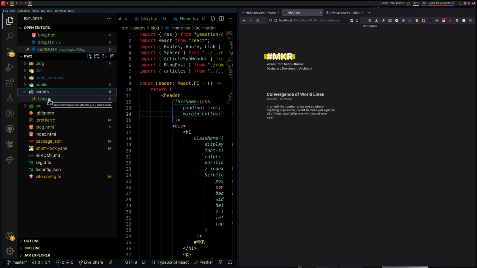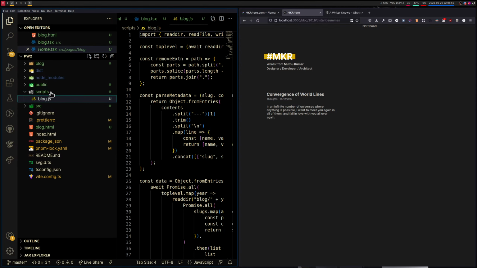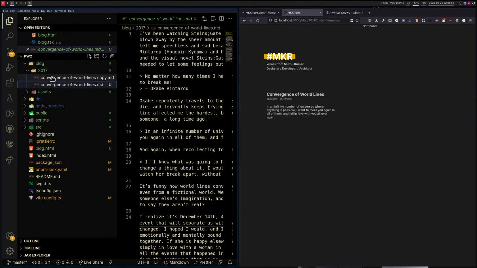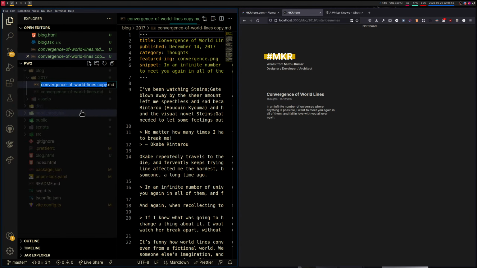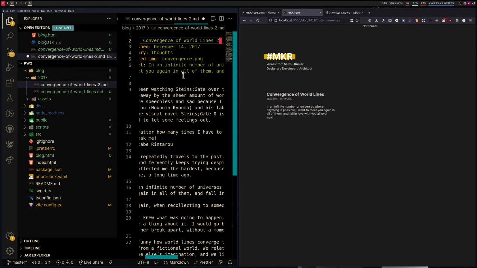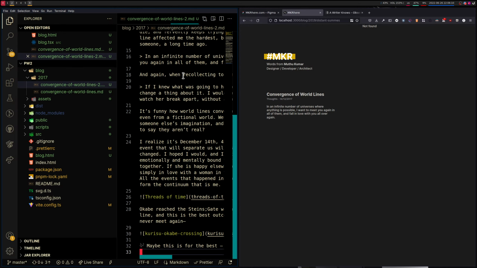The articles are generated by the script blog.js, and the blog content is itself on the top level. It's a markdown file. I'm just gonna copy that. I'm gonna call that 2, to, let's do 16 or something.